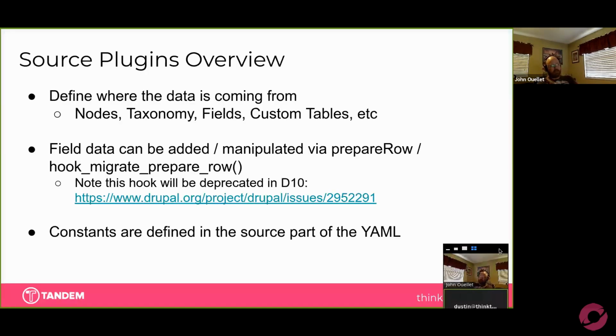So we're going to start with the source plugins. With all the sections I'm going to go over, I'm going to give a quick overview and then go into the code and reiterate everything and show it with examples. The source plugin is obviously where the data you're getting comes from, on either your Drupal 6 or 7 or even another type of database. For the sake of this webinar, we're doing a Drupal 7 to Drupal 8. This is where everything is defined: our nodes, taxonomies, fields, whatever you're trying to get. This is the part that prepares the data for you.